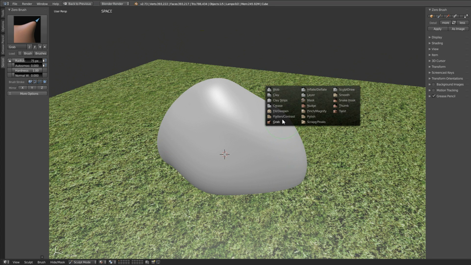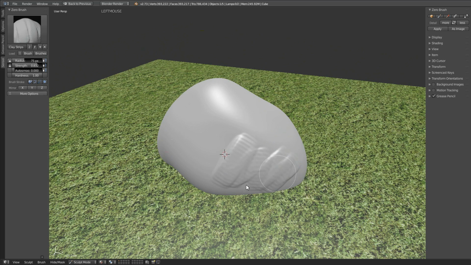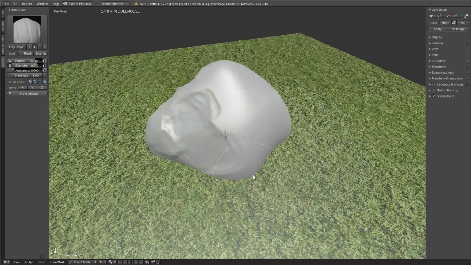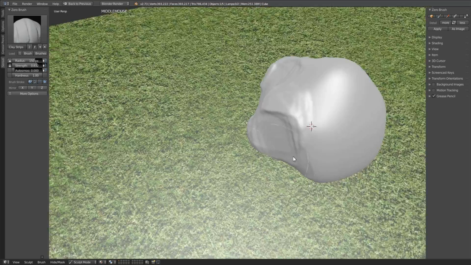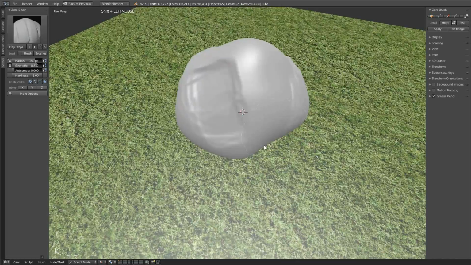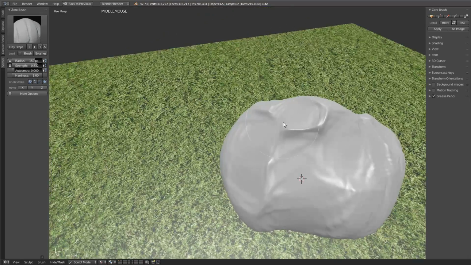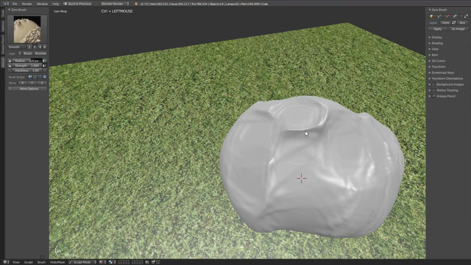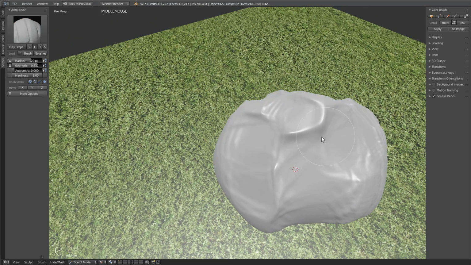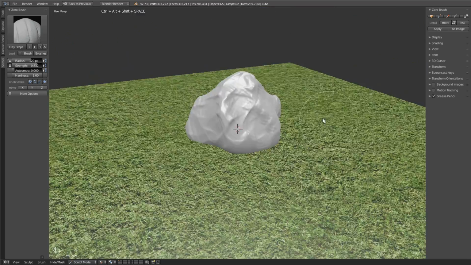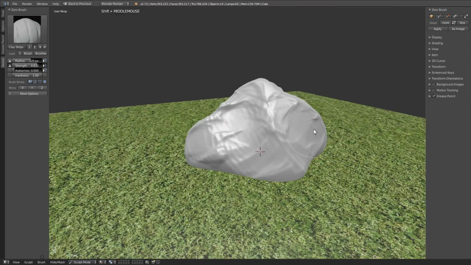So I'm going to use clay strips again. And of course, if your mesh starts getting too folded or messed up, you can always hold Control and smooth that out, or just press space and select your smooth brush. Okay, so this is a good enough simple little rock here.